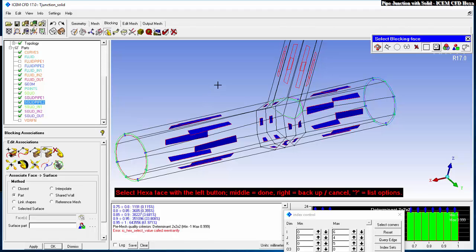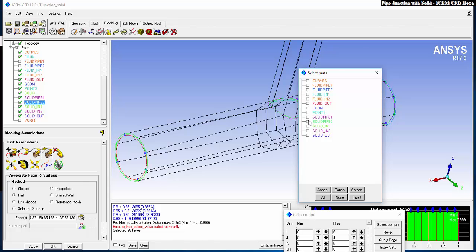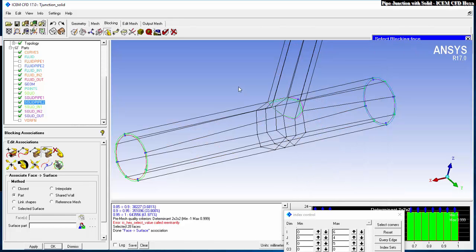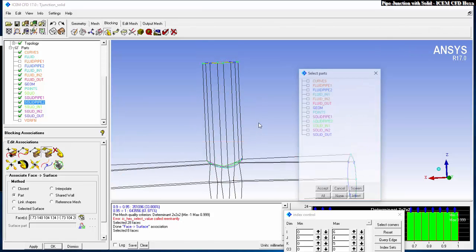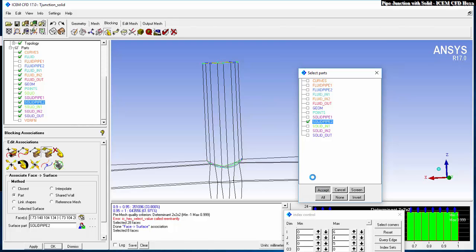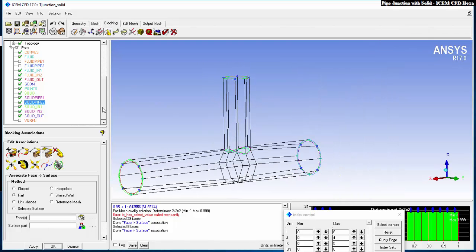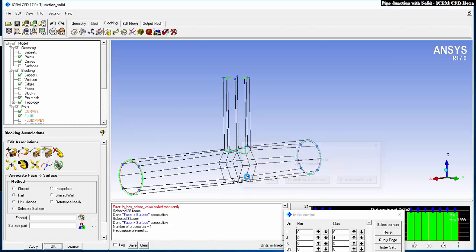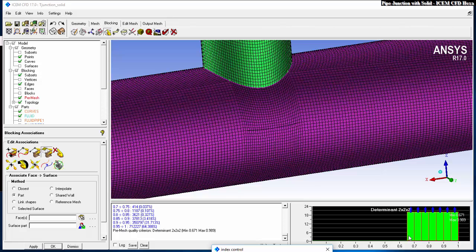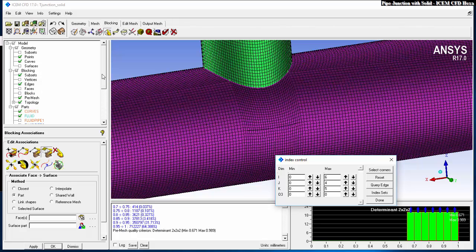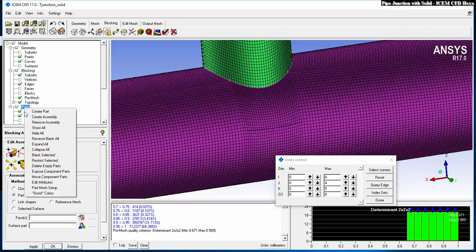So just confirm by middle mouse button and choose the solid pipe 1, and then repeat this process for the faces on the vertical pipe, which is solid pipe 2 here, and then check the pre-mesh. This seems okay, and the quality is showing 0.671, which shows that there is no problem. You can show all the parts.